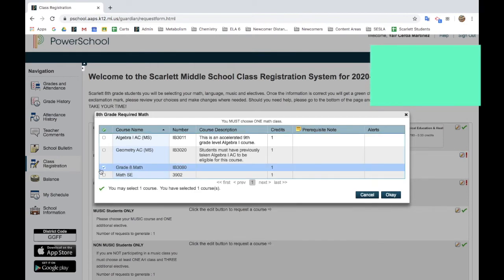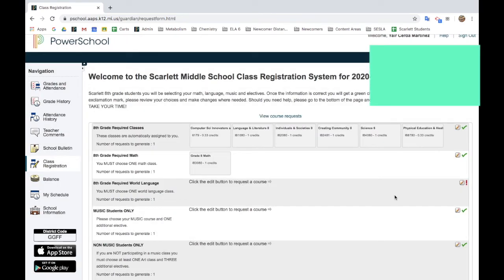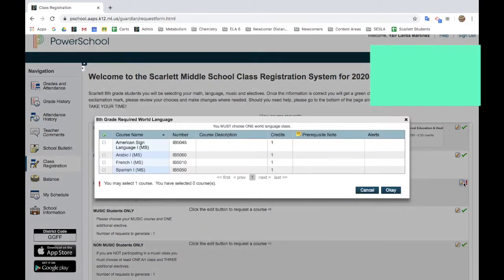If you had Miss Thorson or Miss Kent this year, you're choosing 8th grade math. So almost everyone is choosing 8th grade math. If you did not have Miss Thorson or Miss Kent, you need to email your math teacher to find out which math class you should sign up for. Next, you need to choose your world language. Click here. You have to choose one world language. You need to sign up for the same class that you took this year.